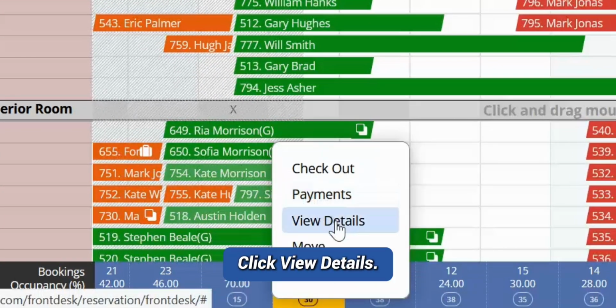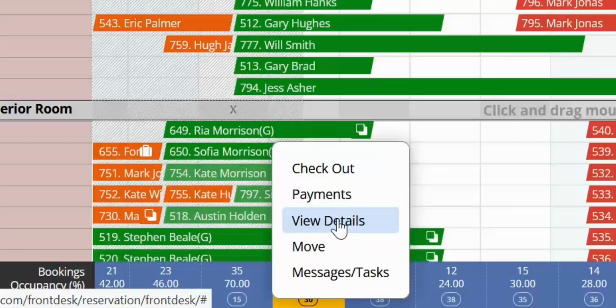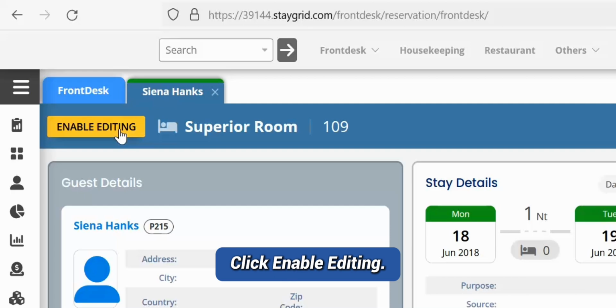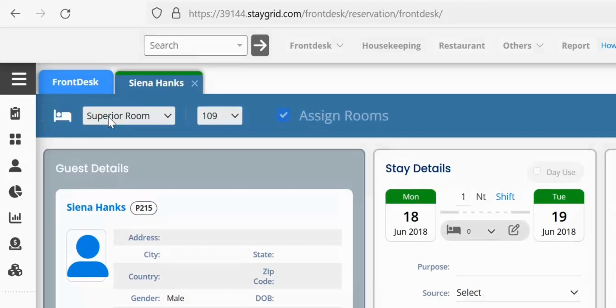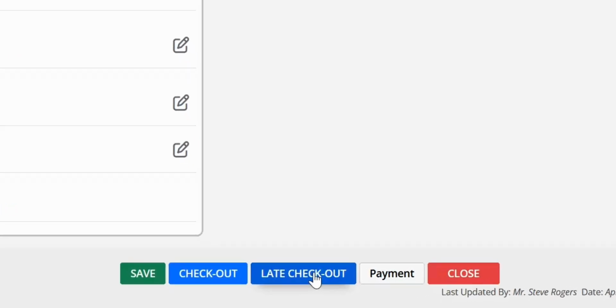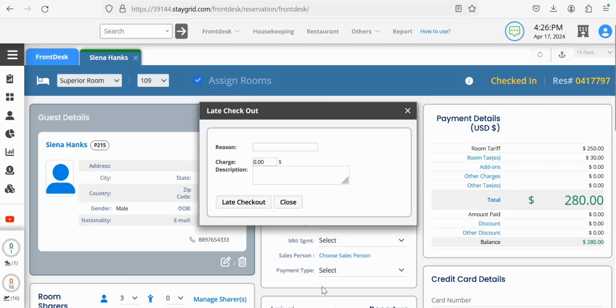Click View Details from the context menu that shows up. The reservation opens in a new tab. Click Enable Editing to make changes. Now click Late Checkout. Late Checkout panel opens up.